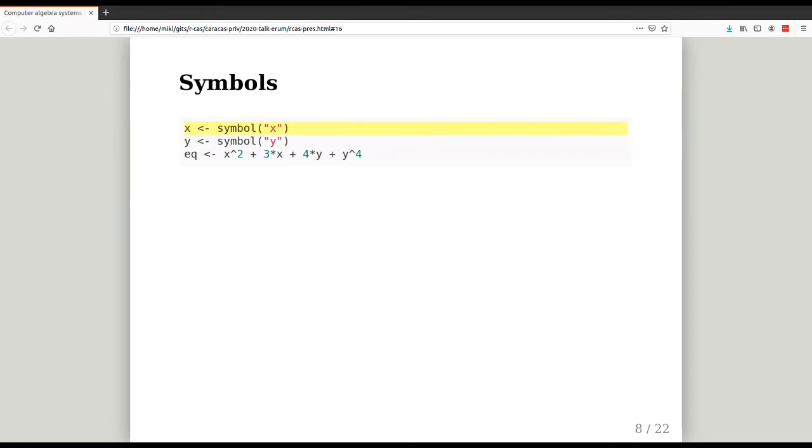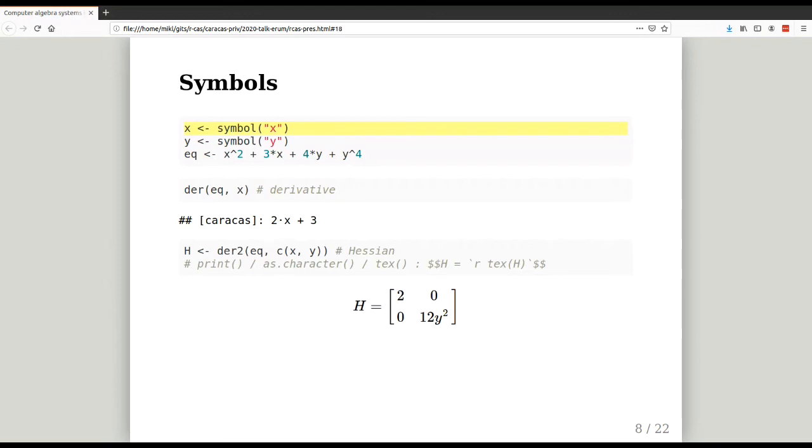The syntax is that you create a symbol. So here I create x and I create y, and then I can use my normal R syntax to create an equation. Then I can, for example, take the derivative of that equation with respect to x, and then I print the output. So that's, of course, 2x plus 3. I can also, for example, calculate the Hessian. That's saved into H, so it's not printed right now, but I could print it just like I did before. I can also convert it to a character if I prefer that, but I can also make TeX code out of it. So this equation down here is made with that small piece of code.